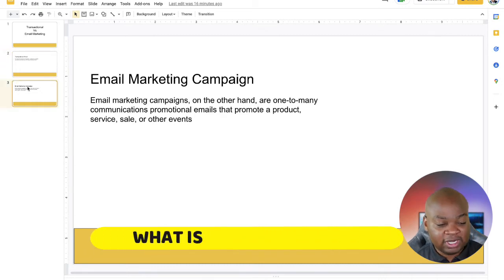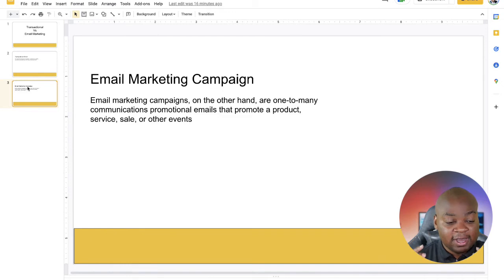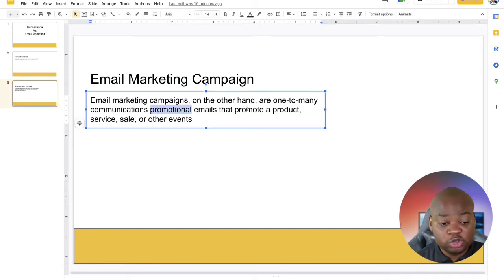What about email marketing? An email marketing campaign is different. This is where you send an email to mass people. Consider it as one to many. This is where you're sending one email to an entire group of people. So you usually use email marketing, promotional email, to promote a product or service or sale or any type of event that you do want to promote.